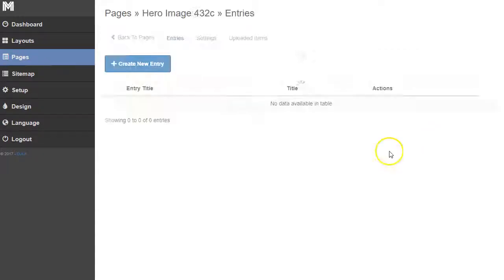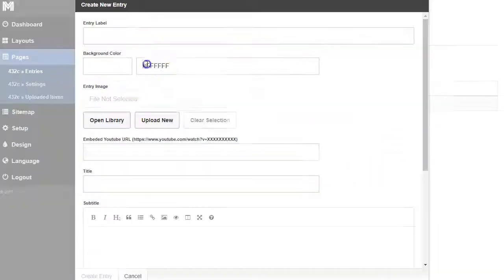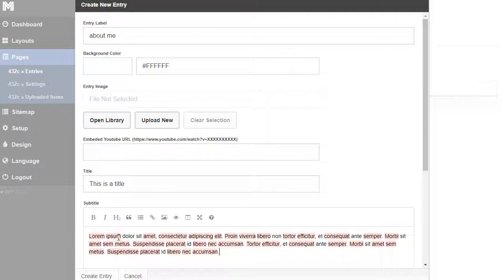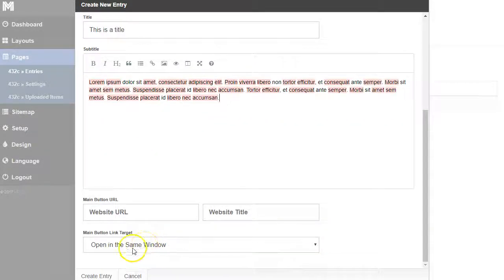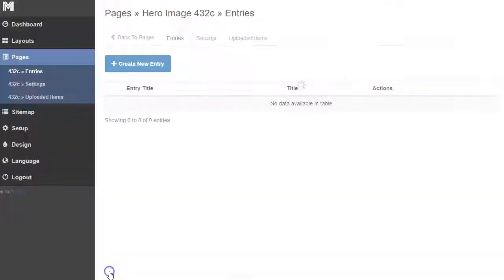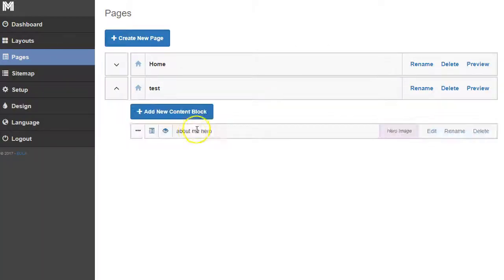I'm going to edit it and add some text and images to it. So I'm going to create this entry that says About Me. I'm going to give this a title. So this is a title. And I'm going to give it some text. Then when I'm done, I can put a button in here, and I can add a URL. Then I can click Create Entry. Now you'll see when I go back to my page, I have this here and it's all filled out.